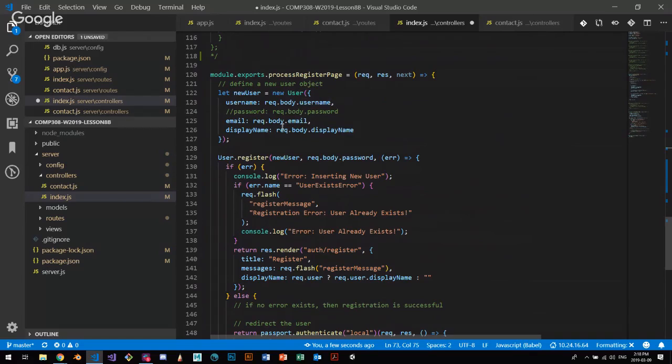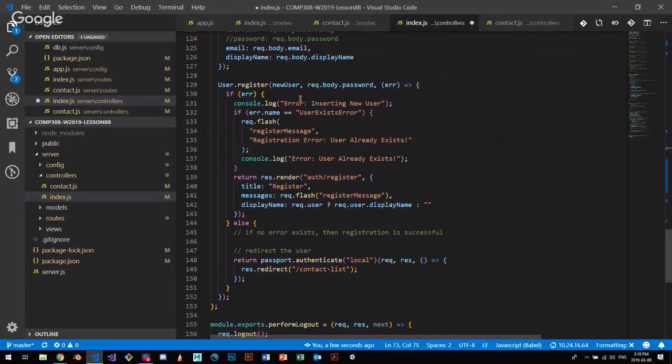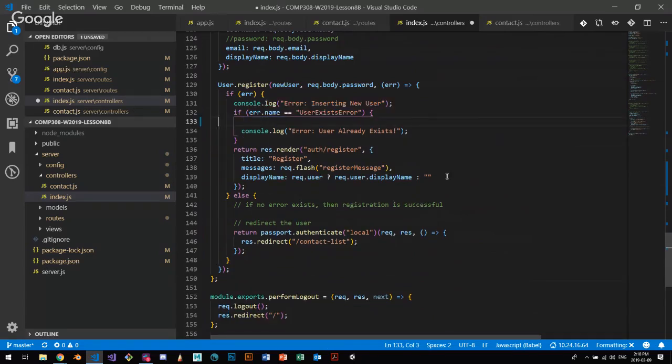We get a new user. We take it from the body of the form, whatever that form is going to be. We pass it to the register function that's built into Passport Local. Again, if the user exists, we want to respond saying there's a problem, something like that. And then this request flash thing is useless. So we're going to get rid of that. No more request flash.